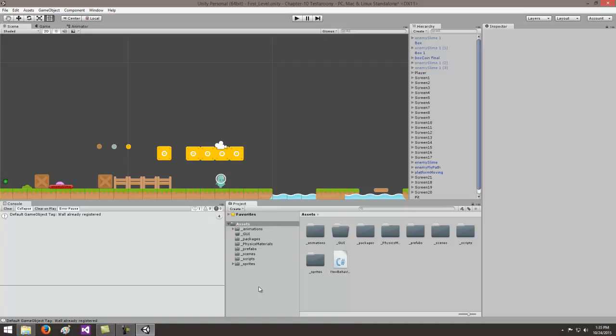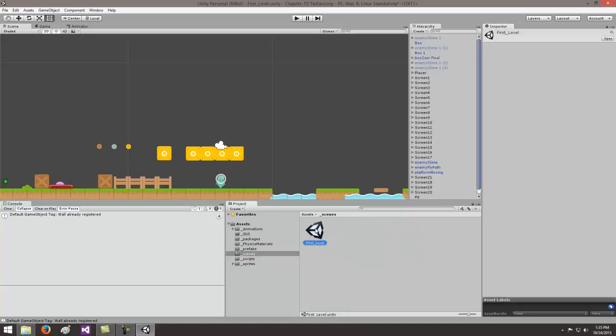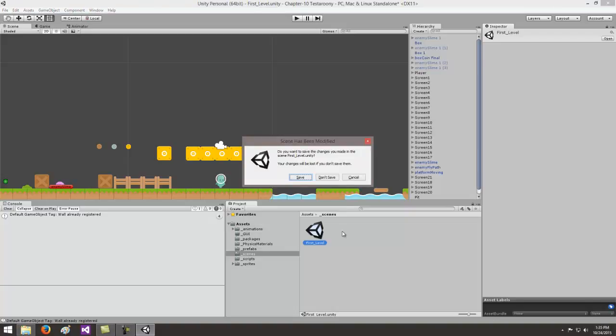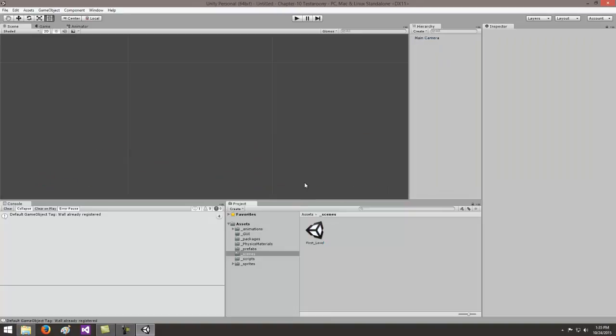All right, so this part you should only have one scene in there, and that's our level, which is first underscore level. Then they tell you, hey, create a new scene using Control N. So I'll hit Control N, and I need to save my changes. And now I'm on my new scene, and you can see how it says Untitled up here at the top of the screen.